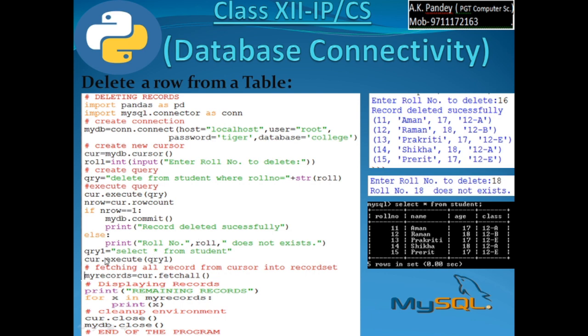So after deletion you can verify using the select command, select star from student. You have made a query, qry1. So this has been executed and records have been fetched using the fetchall function, say you have put the records into the record set, and using a for loop, in a similar way as you were doing earlier while selecting all records or displaying all records in previous slides. So using a for loop you have displayed all records on the screen just to verify whether our record, that particular roll number, is deleted or not.